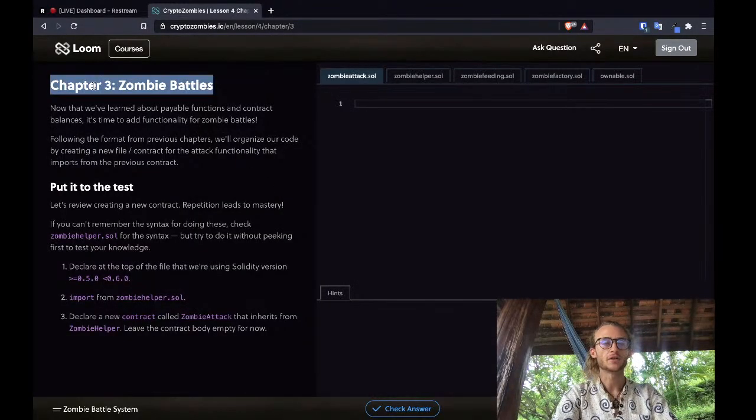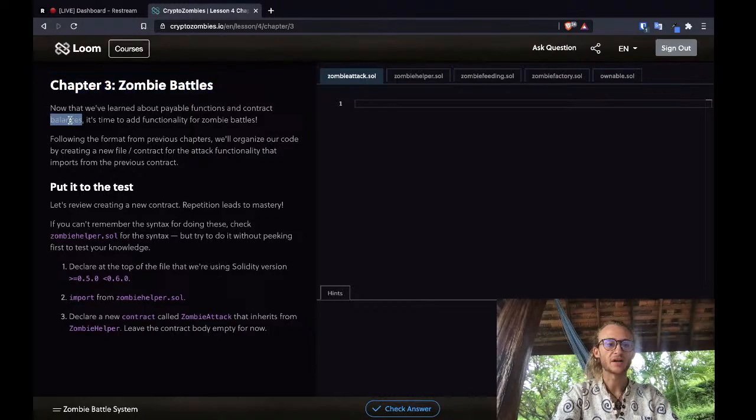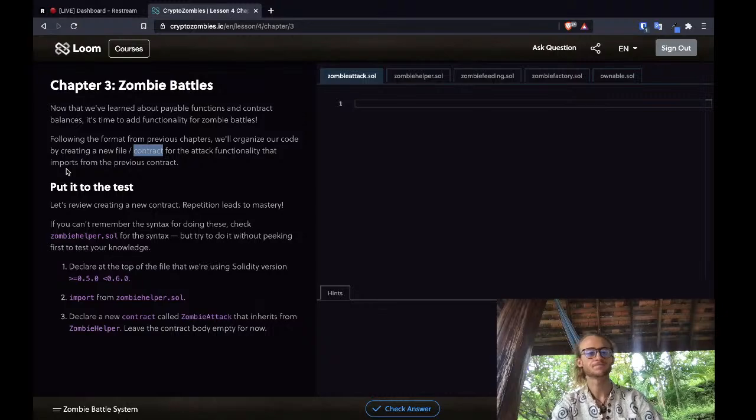Chapter 3, Zombie Battles. Now that we've learned about payable functions and contract balances, it's time to add functionality for zombie battles. Following the format from previous chapters, we'll organize our code by creating a new file, so each file is also a contract, for the attack functionality that imports from the previous contract. Let's review creating a new contract.